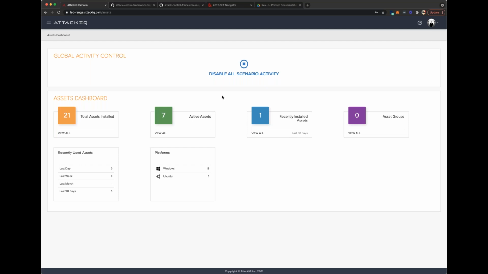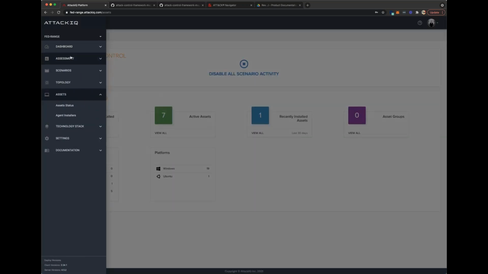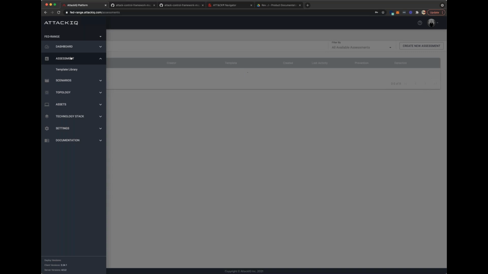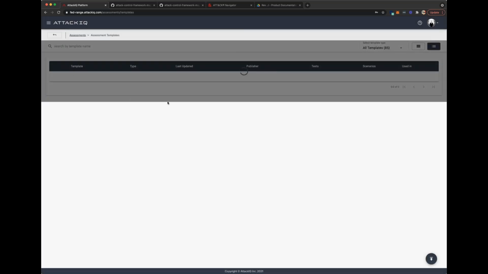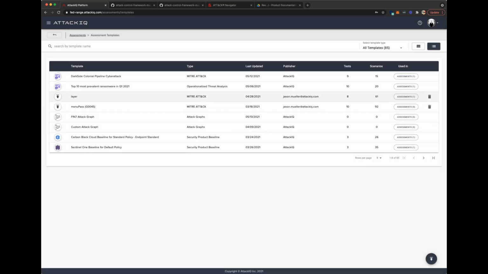So for us, as far as work is concerned, it comes in the form of assessments. And what makes up those assessments is our scenario library. But when we talk about mean time to value, one of the things that we provide to our customers is the template library. Right, so a template is just a grouping of tests, and within those tests is a grouping of scenarios that fall within that specific use case.